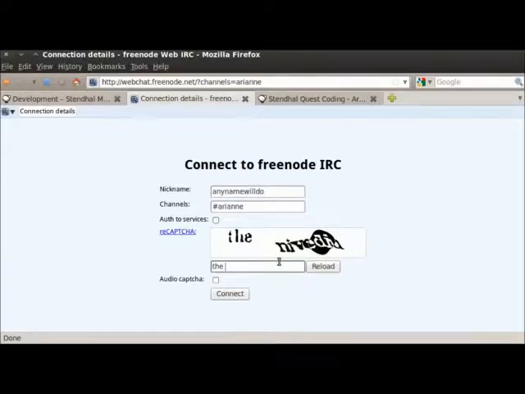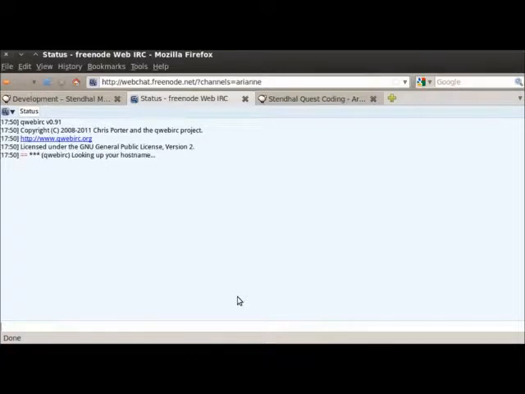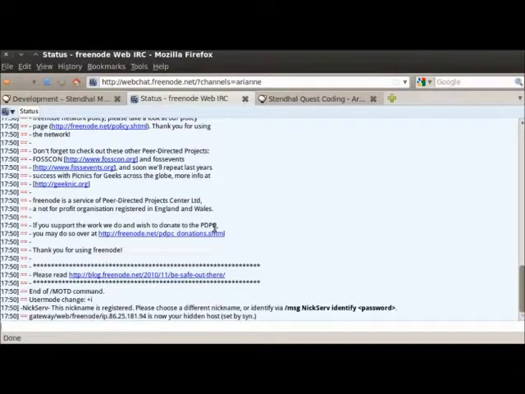Fill in the captcha link. I'm not very good at this, so... Oh dear. Hang on. I'm terrible at captcha. If this works. Oh! Wow.